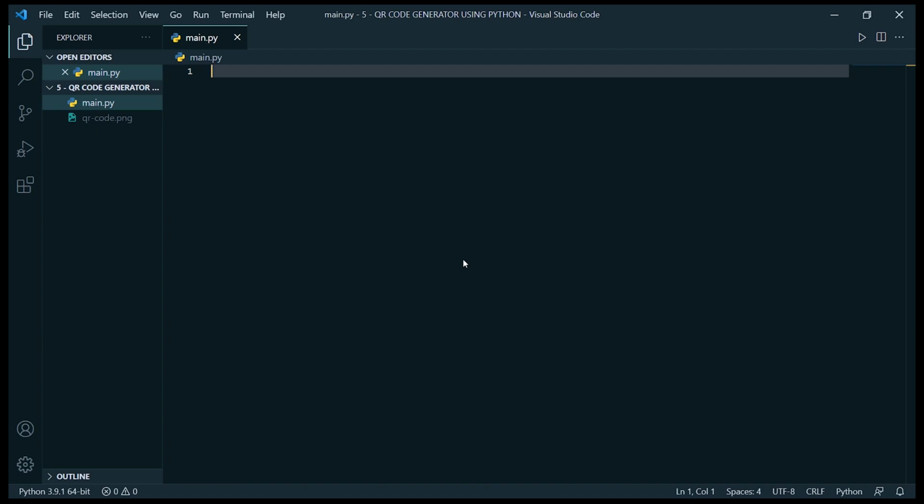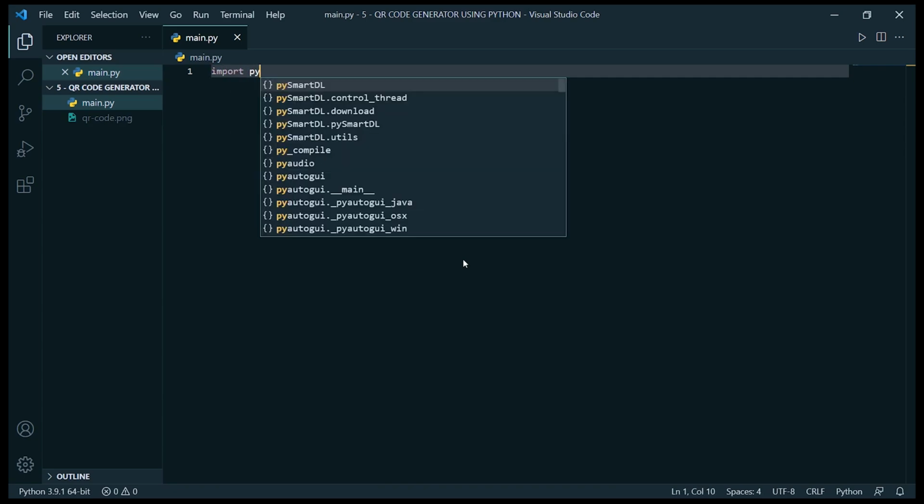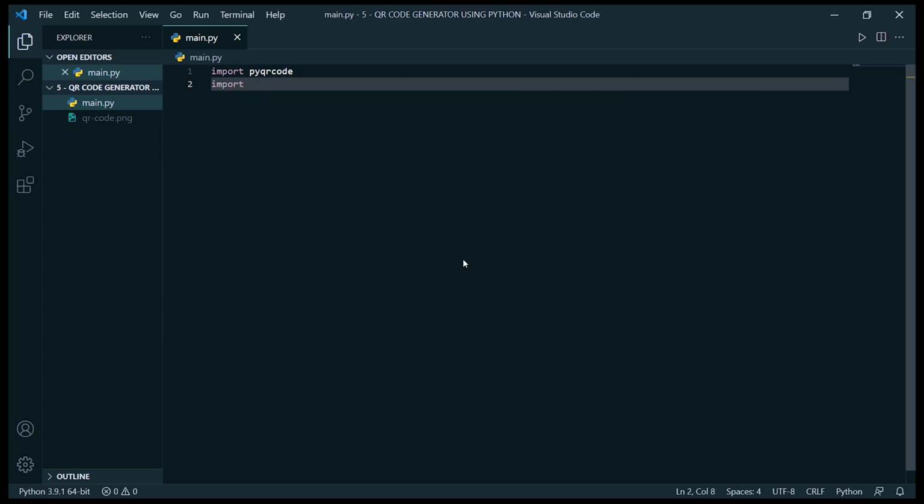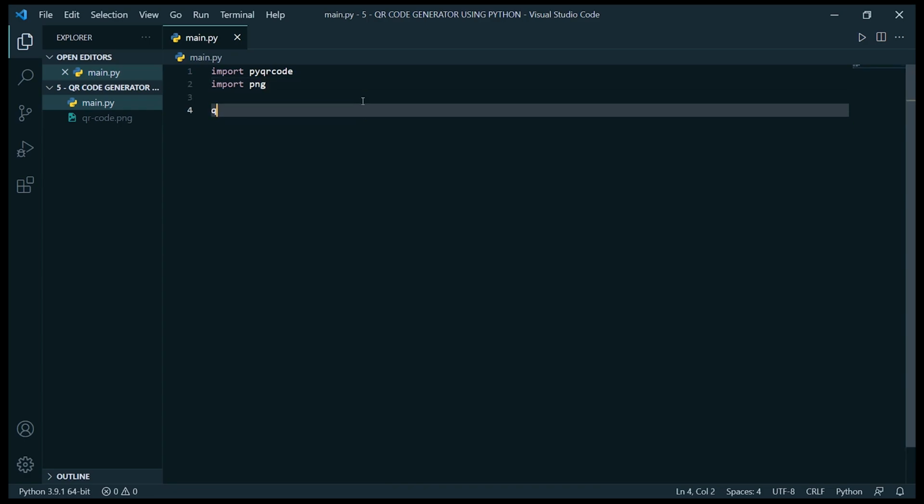Let's first import both of these modules by typing import Pyqrcode and import PNG. After importing both of these modules, we have to make a variable named QR. This variable is our main function. So in this variable, we will write pyqrcode.create, then parenthesis.